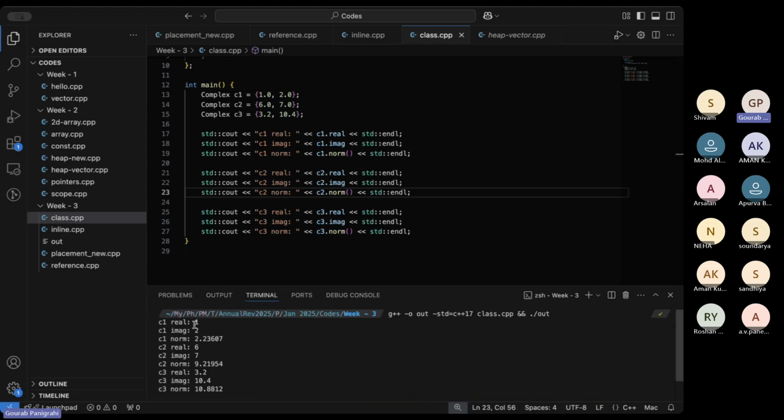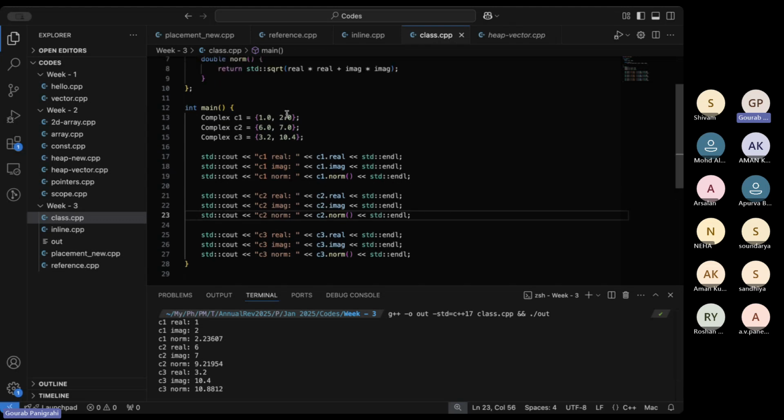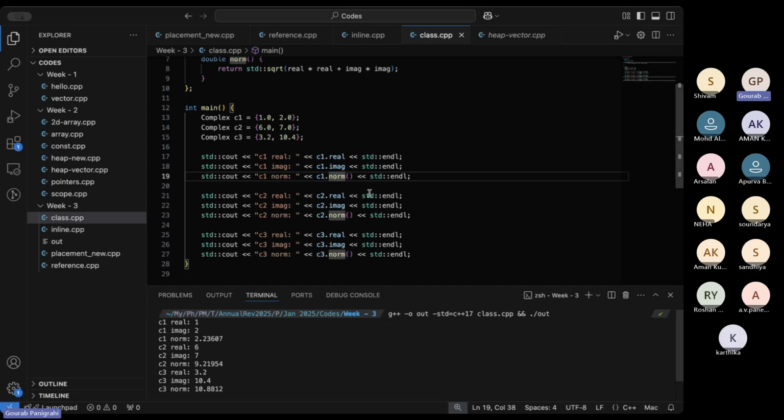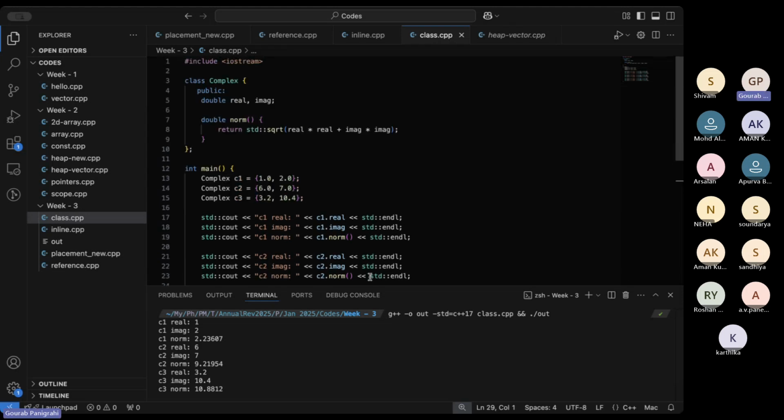As you can see, the real and imaginary parts are printed for C1, which we know. But I don't need to create the norm as a separate function and pass these real and imaginary values. If I just call the norm function on C1, it will give me the norm. That is the beauty of using blueprints. You can define a certain blueprint and create different objects of it with different instantiations. Instantiation is essentially giving it a value and constructing it.